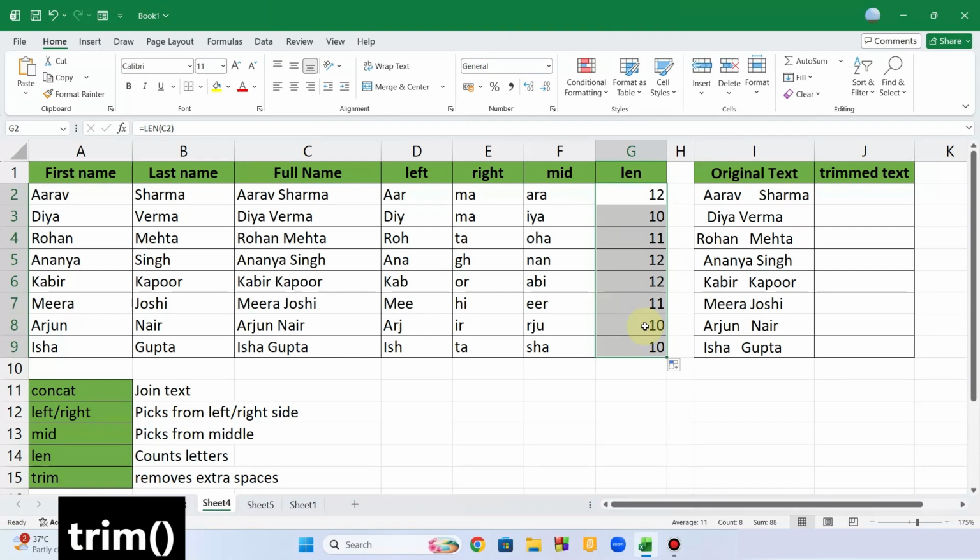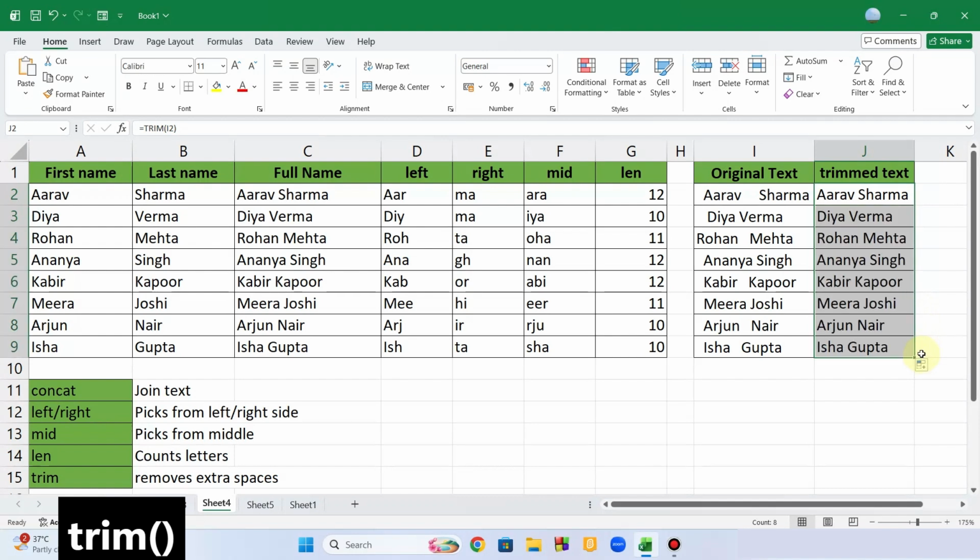Now next is trim. If there are many extra spaces, which are unwanted spaces, and you want to remove them, you can use the trim function. How to use that? You have to write the name of the function and after that select the text in which unwanted spaces are there. After that close the bracket and press enter key. So in this, whichever spaces were extra, those are removed. Dragging the fill handle, and this formula is applied to the remaining students' names as well.